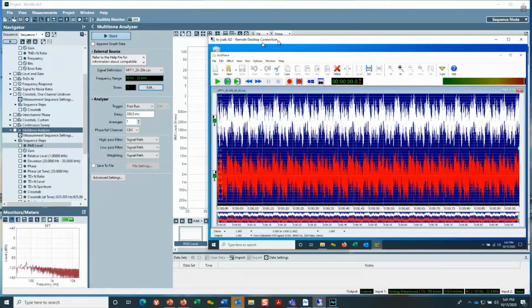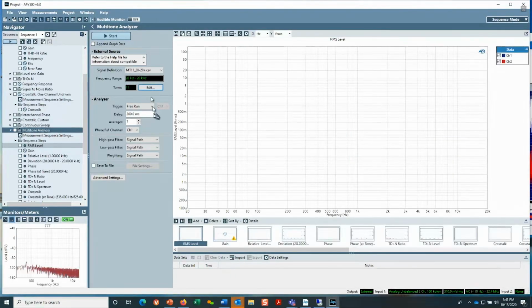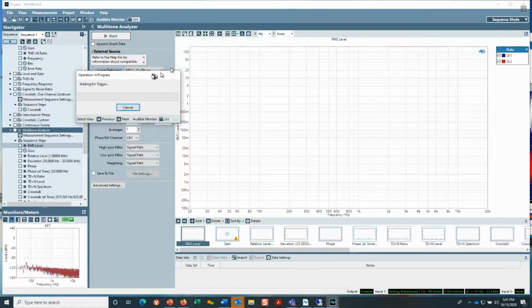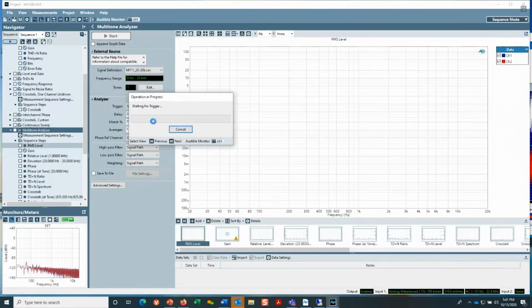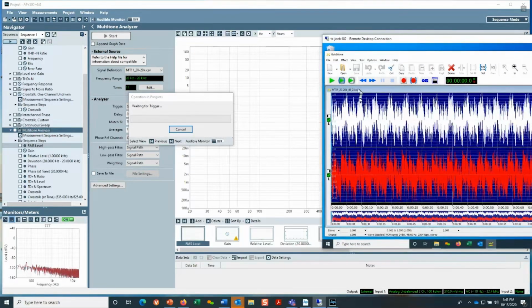I'm just going to park this over here, and the multitone analyzer can be run as a free run, which means there's no trigger, or we can choose to trigger on the level or on the signal. I'm going to choose the trigger on the signal, and once I do that, I can click the start button, and the system gives me a message here, waiting for trigger, and it will sit here and wait until it gets that trigger. So let's go back to the DUT and play our signal.